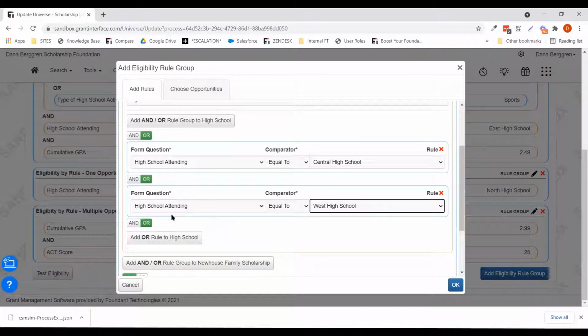You'll notice that both of these rules are inside the same orange box, indicating that they are a subgroup. The toggle inside of this box only applies to the rules that are also inside this box.